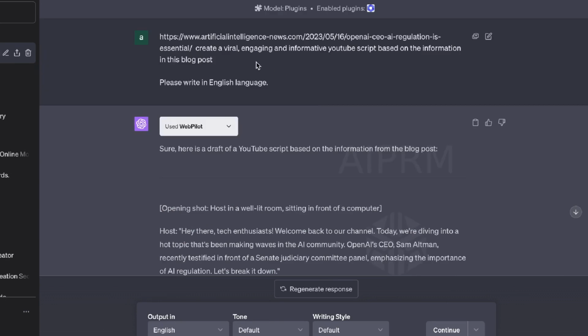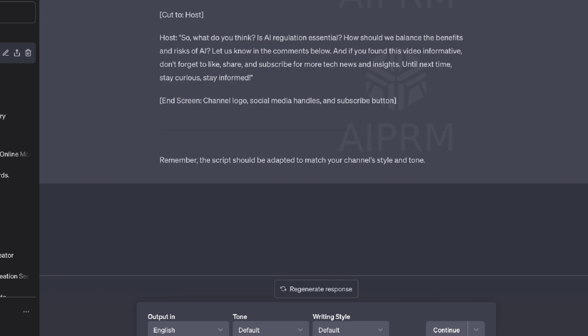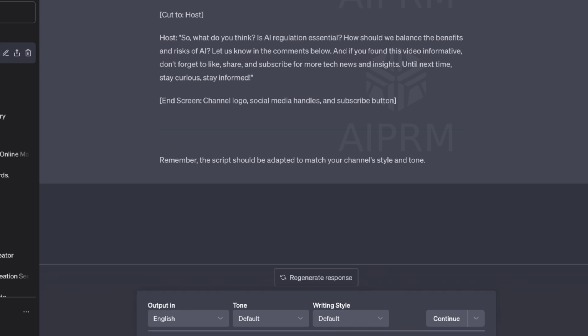Another prompt you can use is to ask the AI to turn this into a blog post. So if you're posting on your website, instead of creating a YouTube script, you can take that information and turn it into your own unique blog post that you can then post on your Instagram or on your website. Another prompt you can use is to tell the AI to create 10 viral tweets using the information of that blog post.